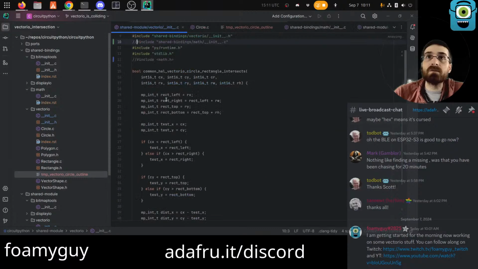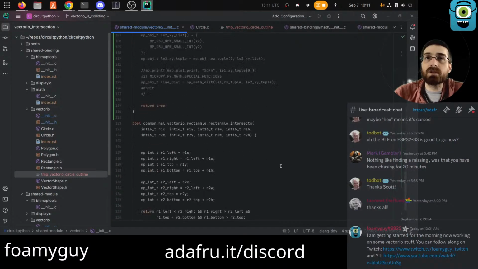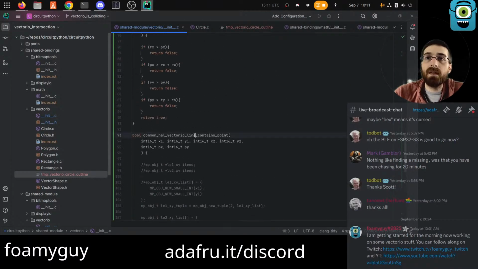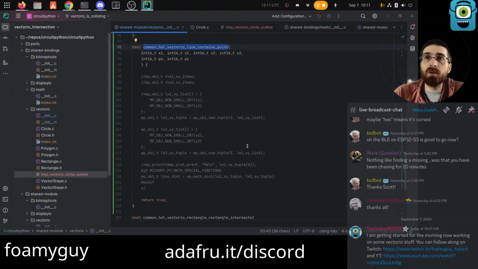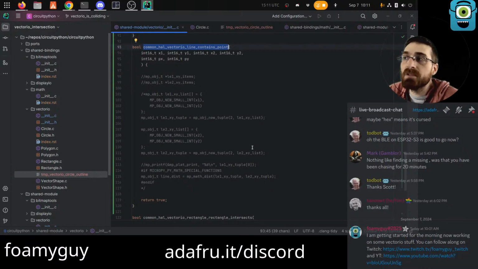That's good. All right, so when we left off with intersection, the last thing I was working on was line contains point. And in order to make line contains point, we need to calculate the distance between 2 points. And in fact, we need to do that at least twice, maybe 3 times. We need to calculate the distance between the point and each end of the line. So that's 2 distances we need to know.